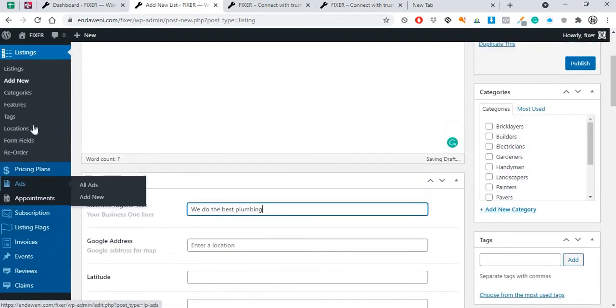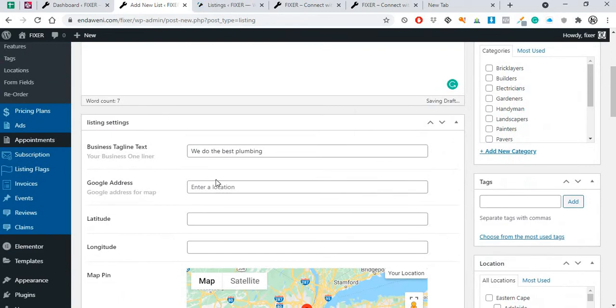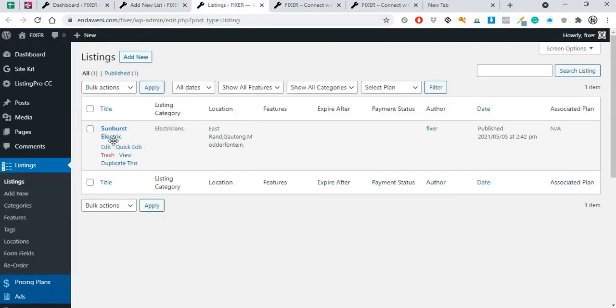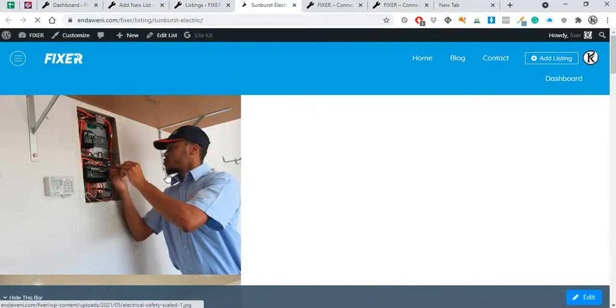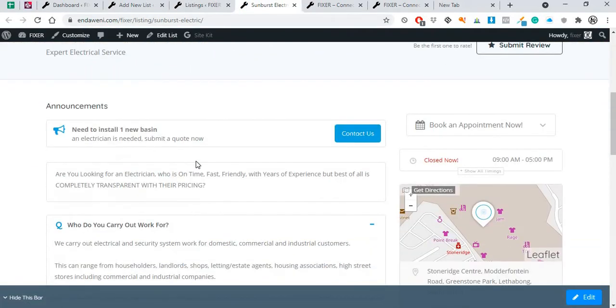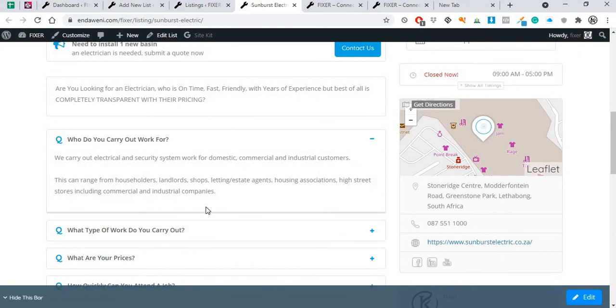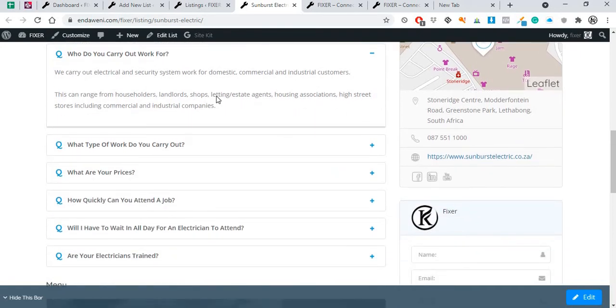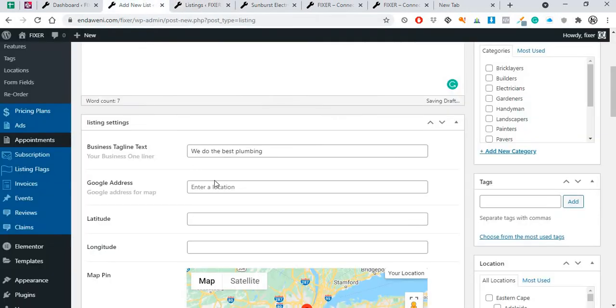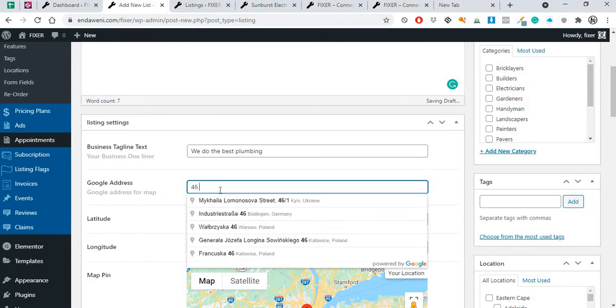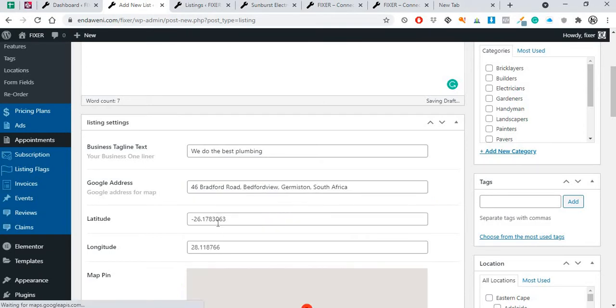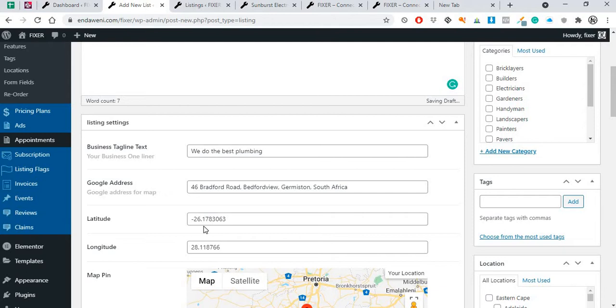I'm just gonna jump into the listing that I had before, so we can just see an example of how it works. So we have our Sunburst listing. When you want to view the listing, you can go click view, and this is how our listing is set up. So we're basically going to do the same thing over here with our new listing. Then it says enter the location. I'm just gonna put 46 Bradford Road, Bedfordview. Then it automatically adds the coordinates.